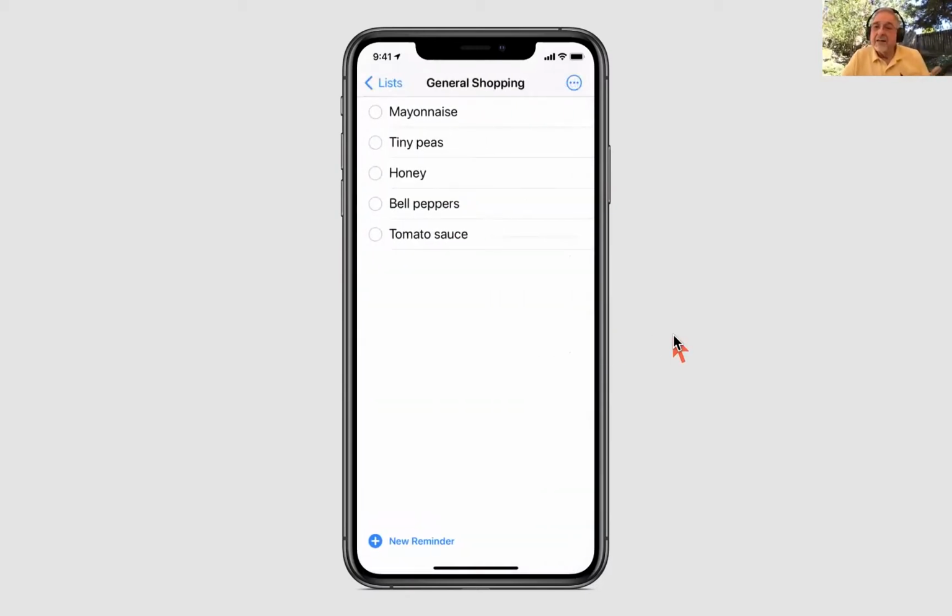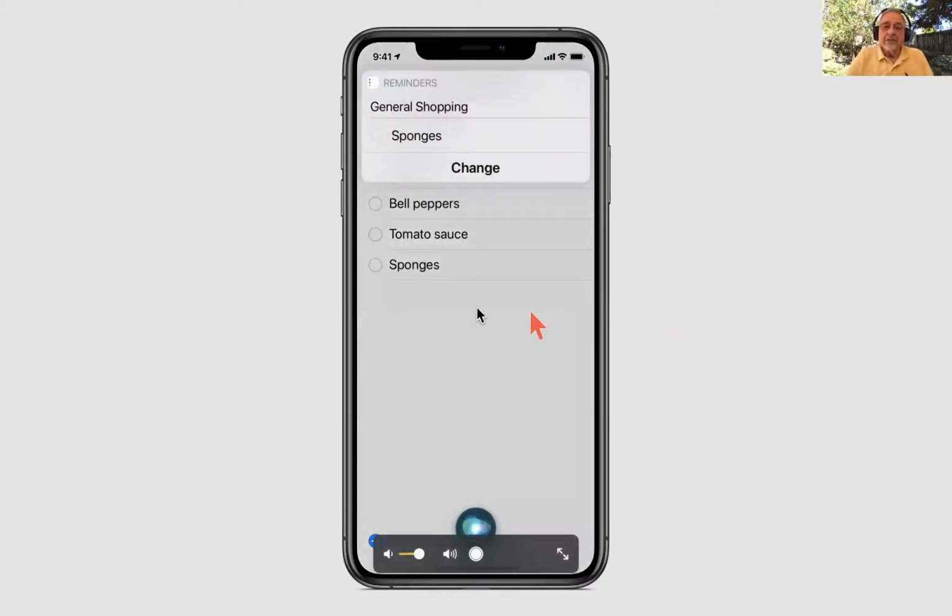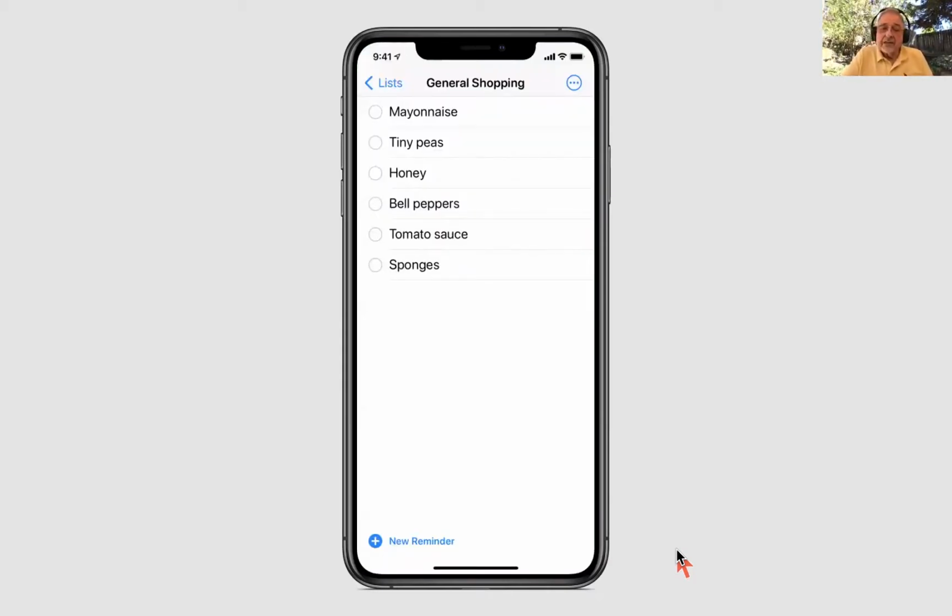The nice thing about this is, if I'm in the kitchen and I see I'm all out of something, or that I'm using the last kitchen sponge, I don't like to keep them for too long, I just say, hey Siri, add sponges to my general shopping list. Done. So there they are. I could just holler that out as long as my device is nearby, and that then appears in that list.